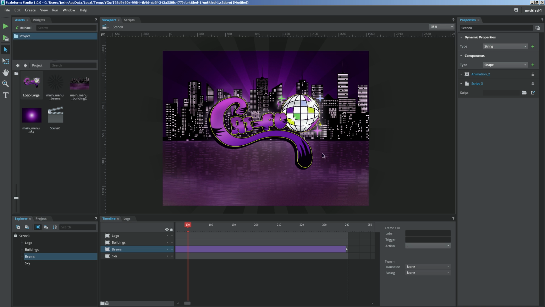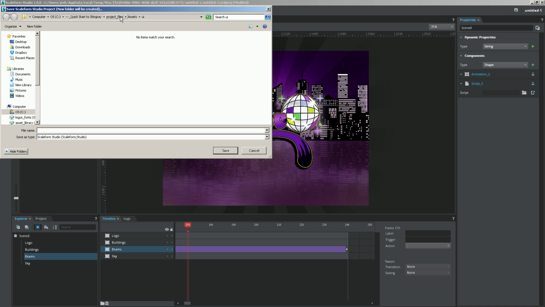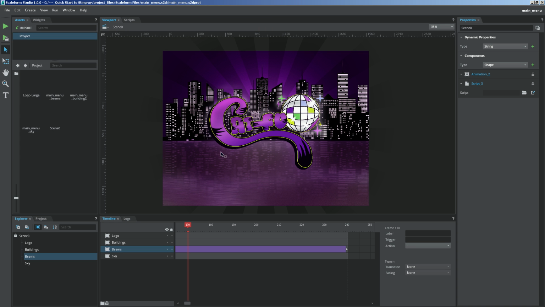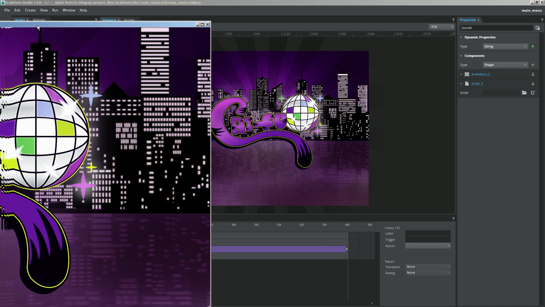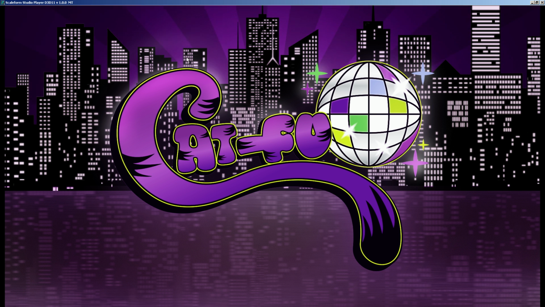So let's save our project. Let's go to File, and Save Project As. I'm going to go to Project Files, Scaleform Files, and then create my project. I'm going to call this main underscore menu, and hit Save. With that project saved, I can now go to Run, and then Run Project. It's going to come up as a separate window, and you'll see that it is animating in the background, and it's looking perfect. Let's close that down.